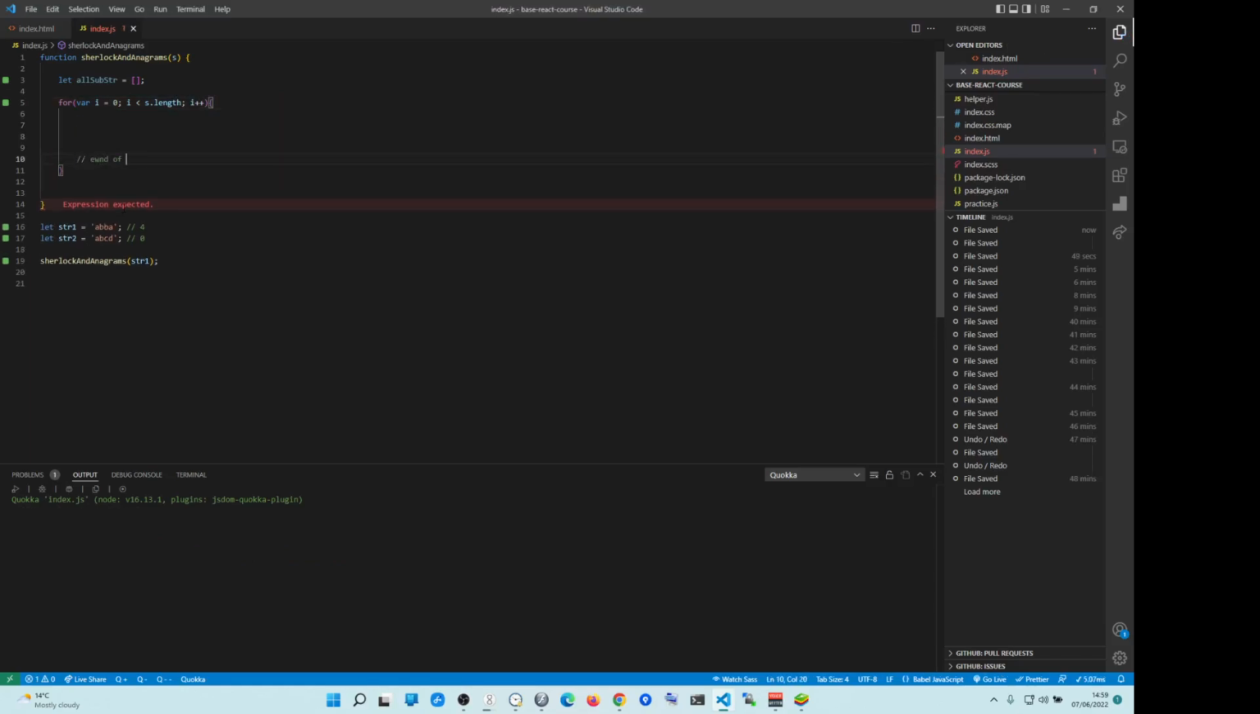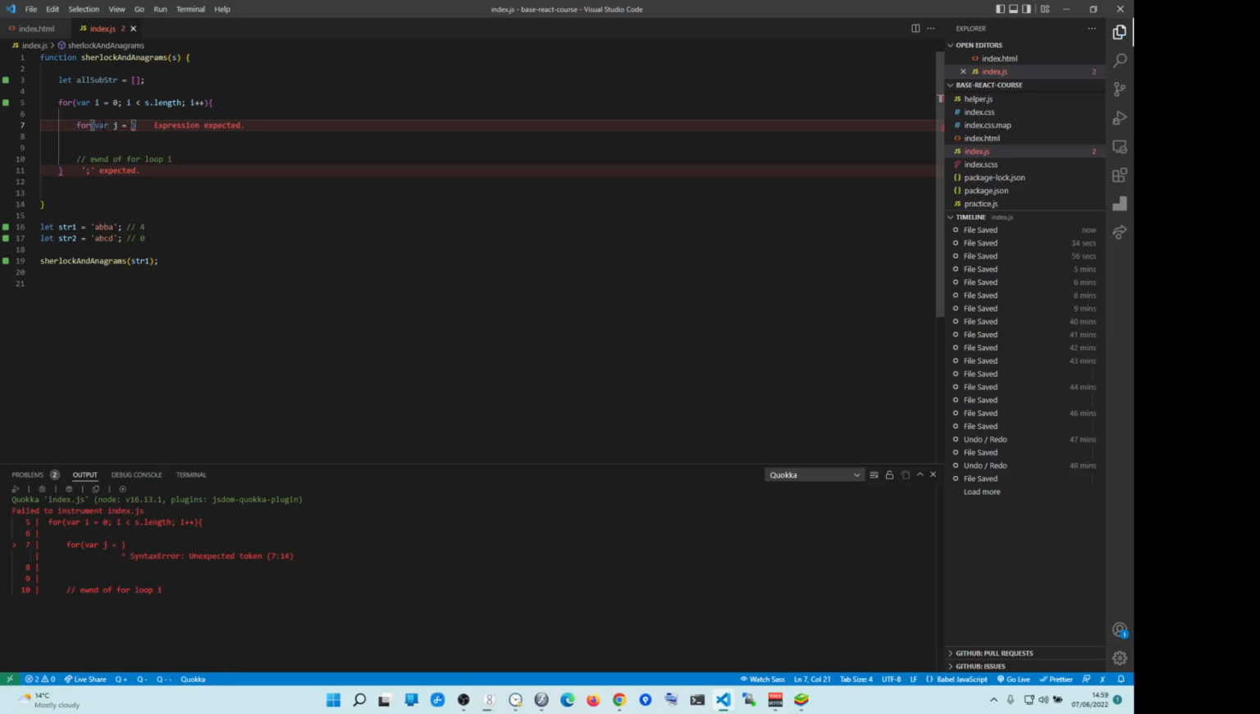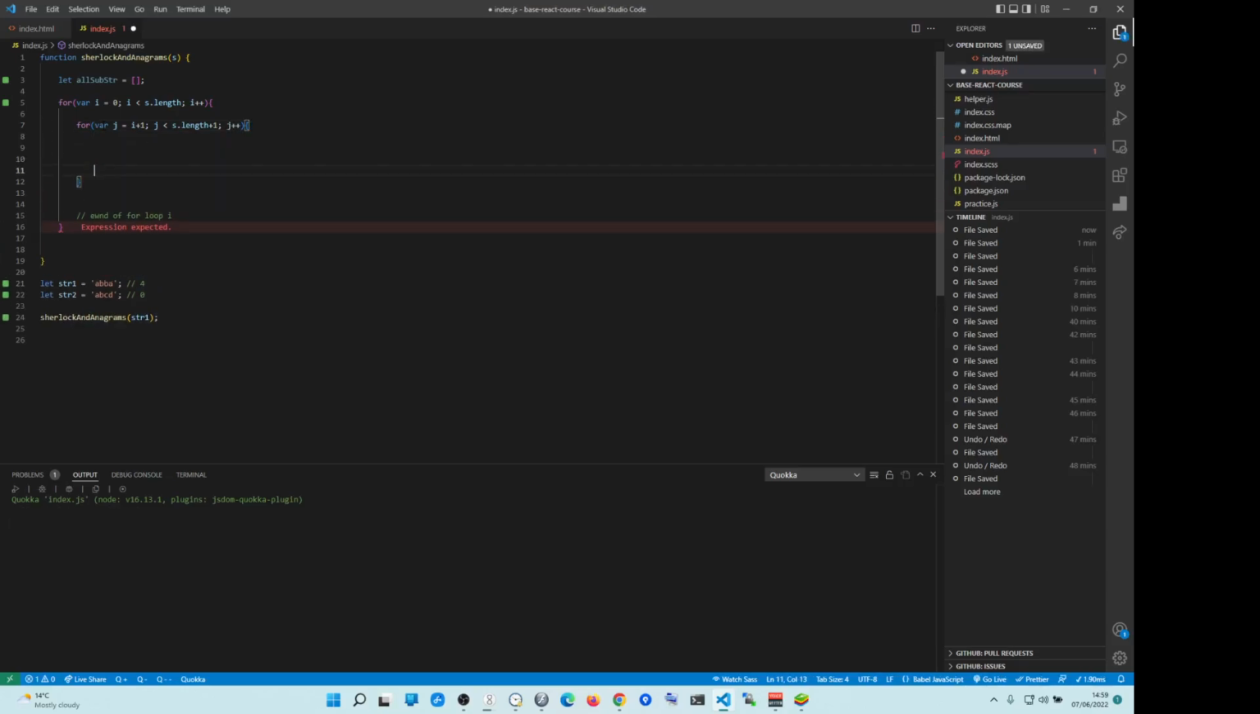So that's the end of for loop i, and then we do for variable j equal to, we probably need to do i plus 1. We're going to start with i plus 1, right? Because we're going to be using substring. So j smaller than s.length plus 1, because we need to go slightly over the array, and then j plus plus. So this is the end of for loop j.